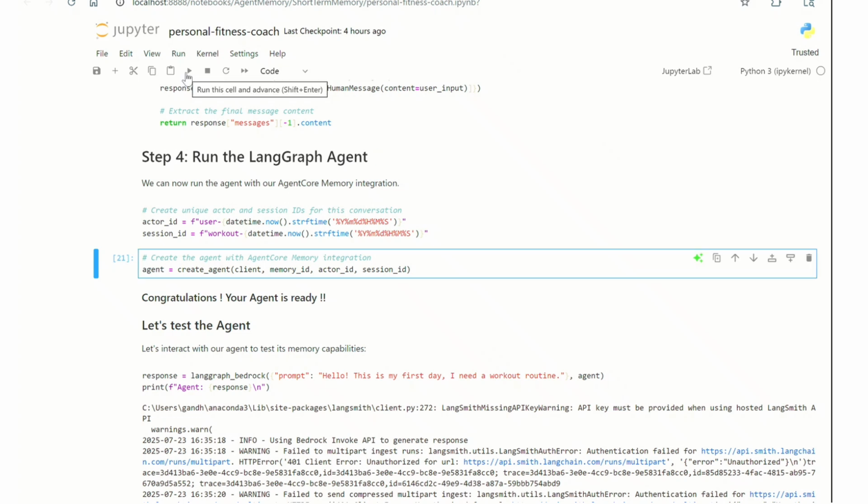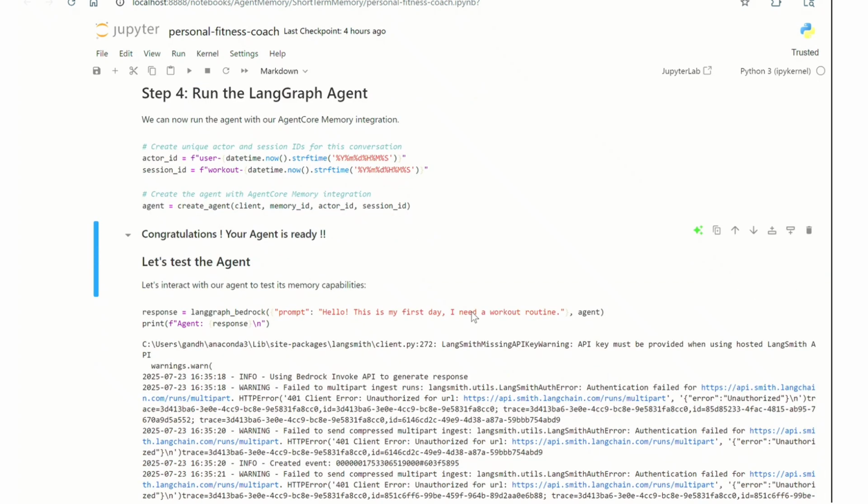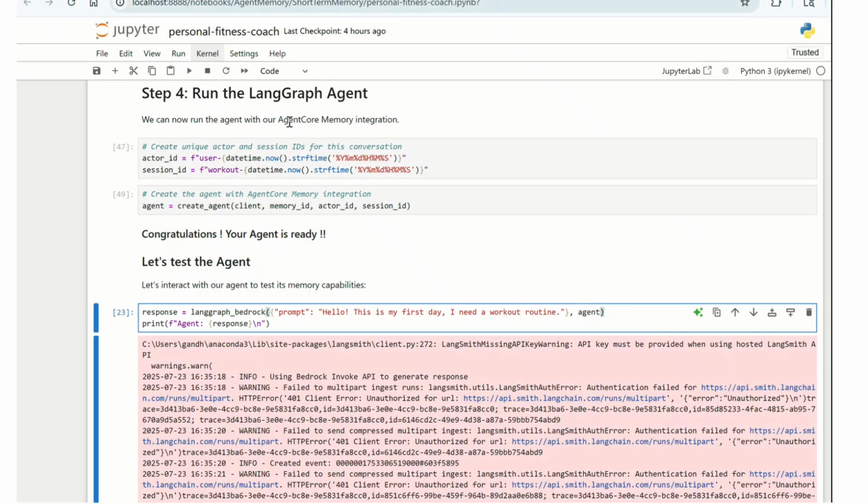Now I created this agent with, you can see, the client, memory ID, and then session ID. We call this create agent method, and now that we have the agent ready, it is time for us to test. So now I'm asking, this is my first day, I need a workout routine. Okay, and then I'm calling this agent.